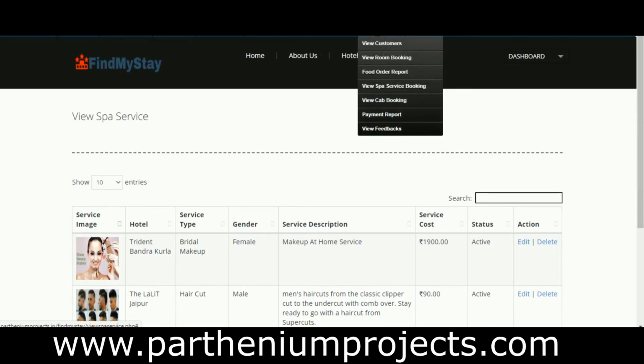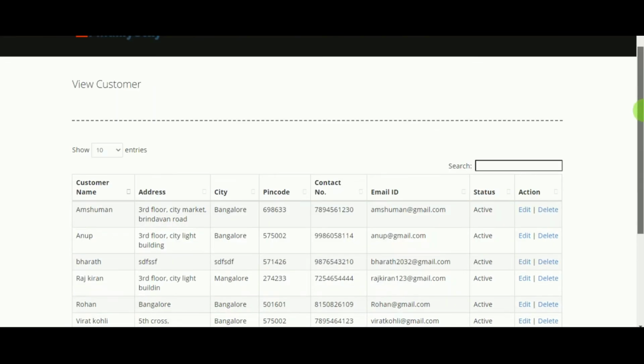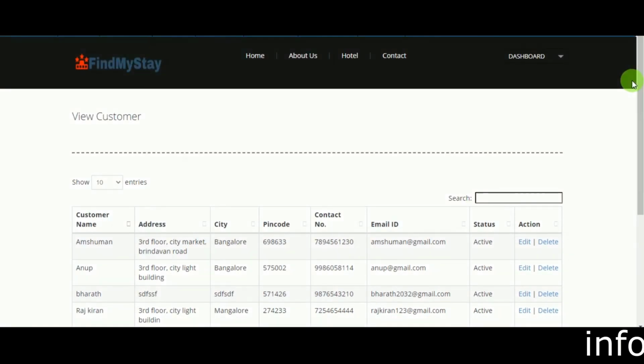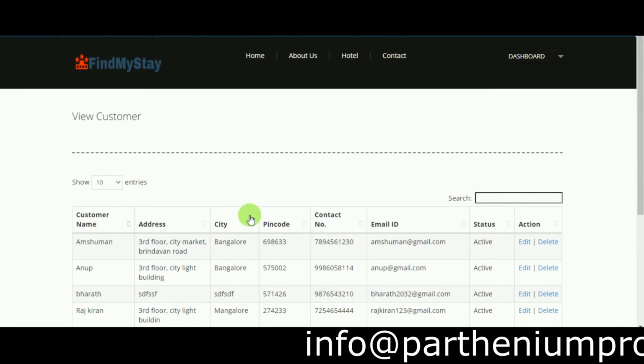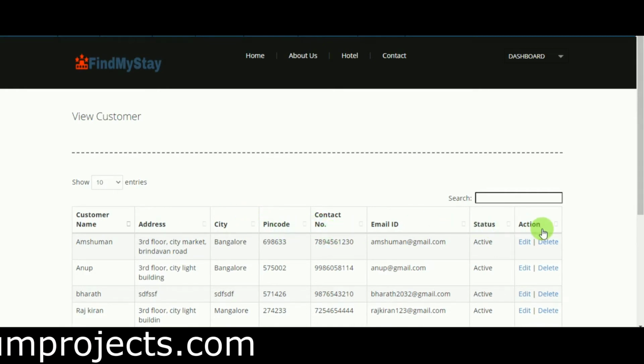Then last one is report. In report you can view customer. Here you can view all the customers and their details. Customer name, address, city, pin code, contact detail, email ID, status and action you can see.